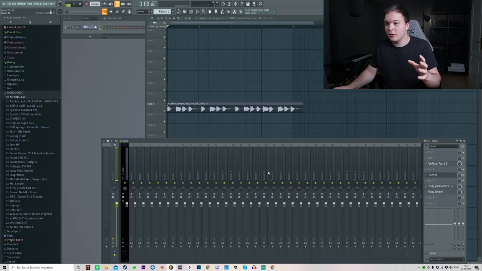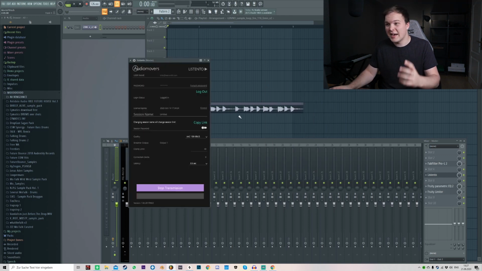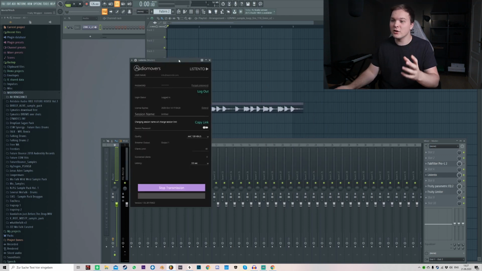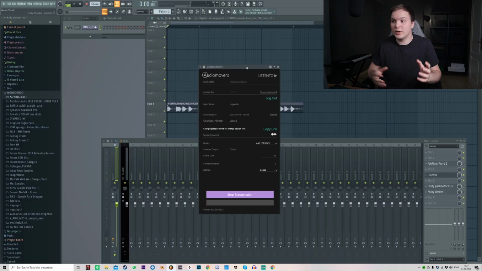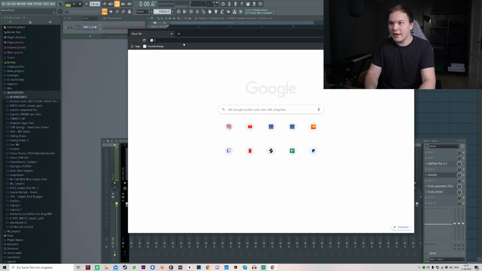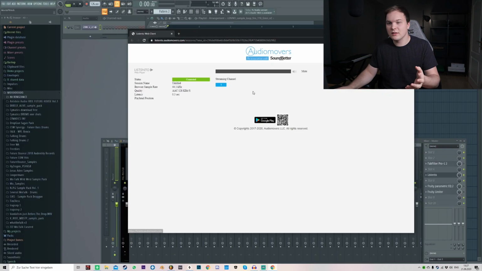Moving over to FL Studio, the way we're gonna do this is we're gonna use a plugin called Listen To. I've already opened it up here. It's from Audio Movers, and it's really cool because it lets you hear sound that is being played on your DAW in a web browser. So we can copy a link, put it in our Chrome, and we'll automatically hear anything from our FL Studio in Chrome as well.